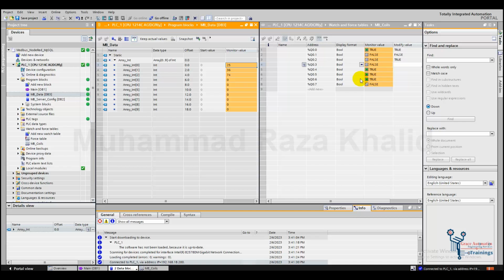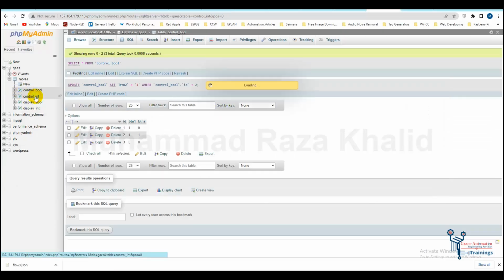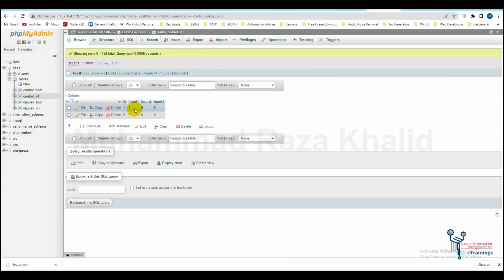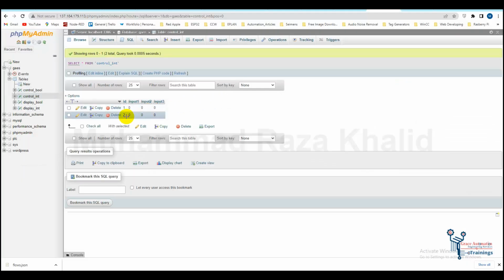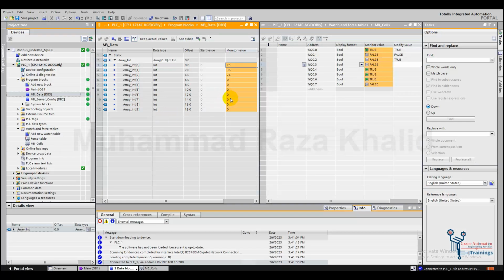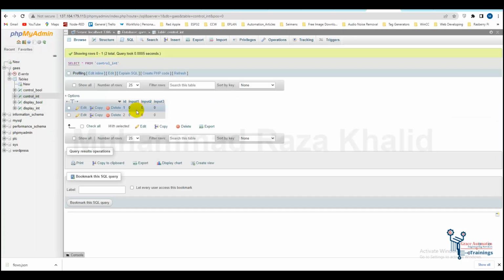So now let's write the integer values here. The input 1 of ID 1 will be written at address 5 here, and these 3 values will be written from address 6 onward. So let's write the values.